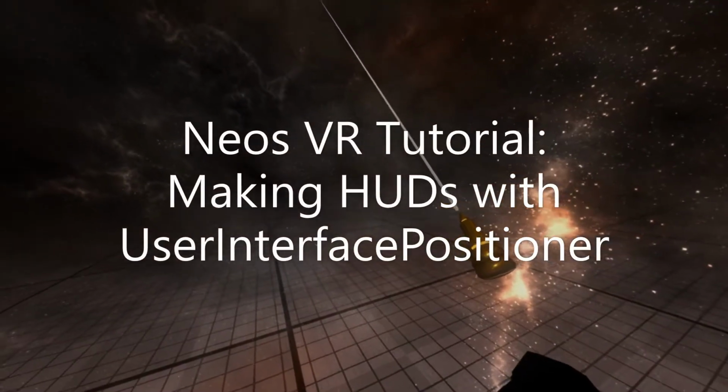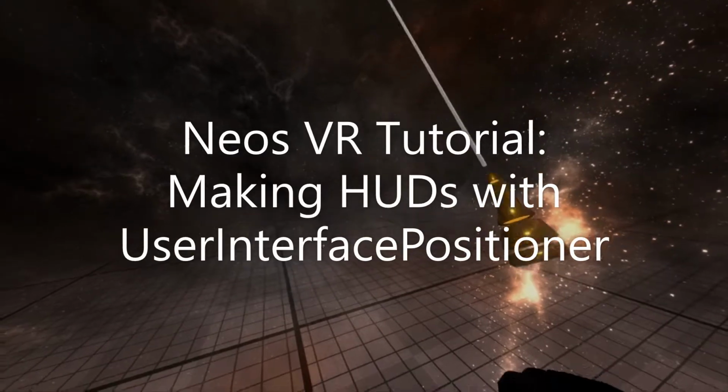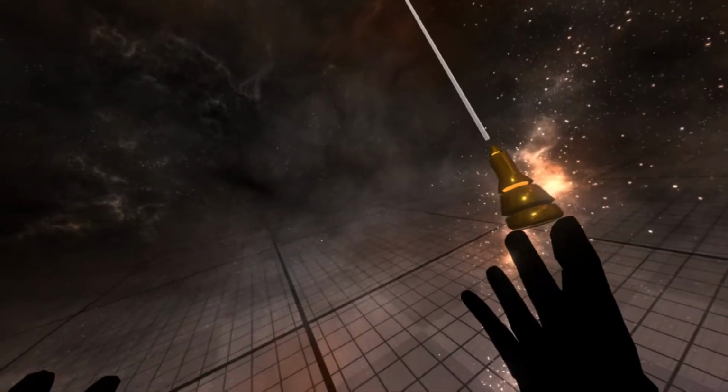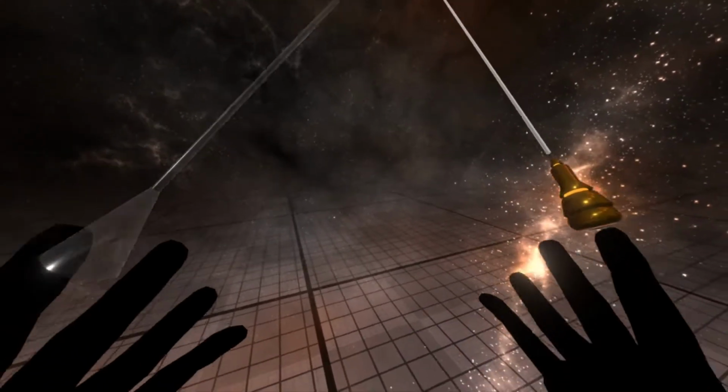Hey everyone, this time it is the User Interface Positioner. It's useful for making UIs and it has a couple of benefits over some other ways of making UIs that I can talk about.